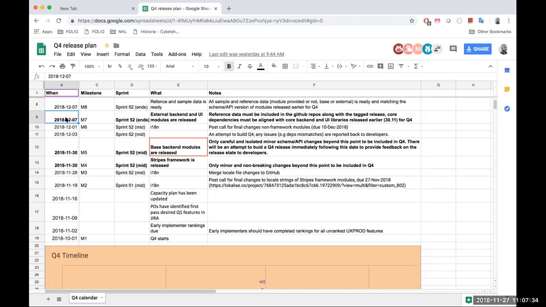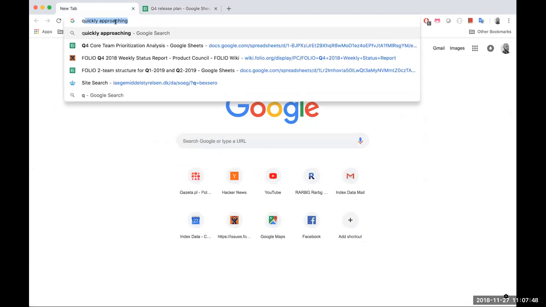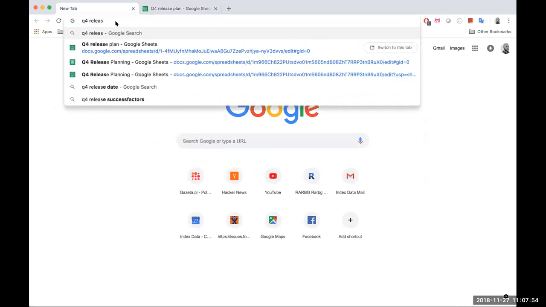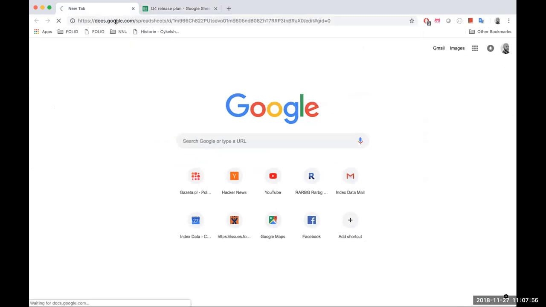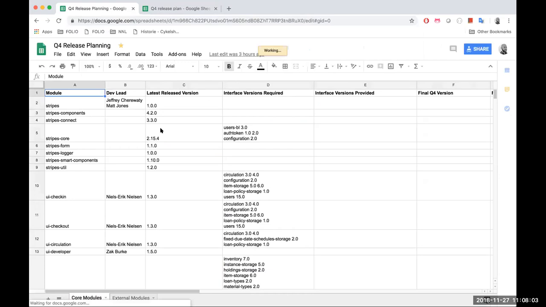Now, a few words about that spreadsheet. That spreadsheet has been shared on that channel and has also been shared by email with all the POs in the project. Let me actually open it. That spreadsheet has essentially two sheets.